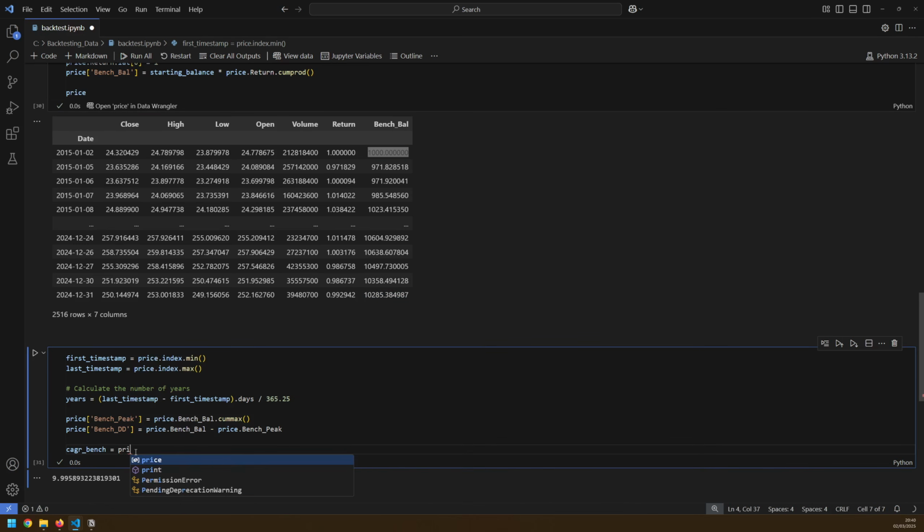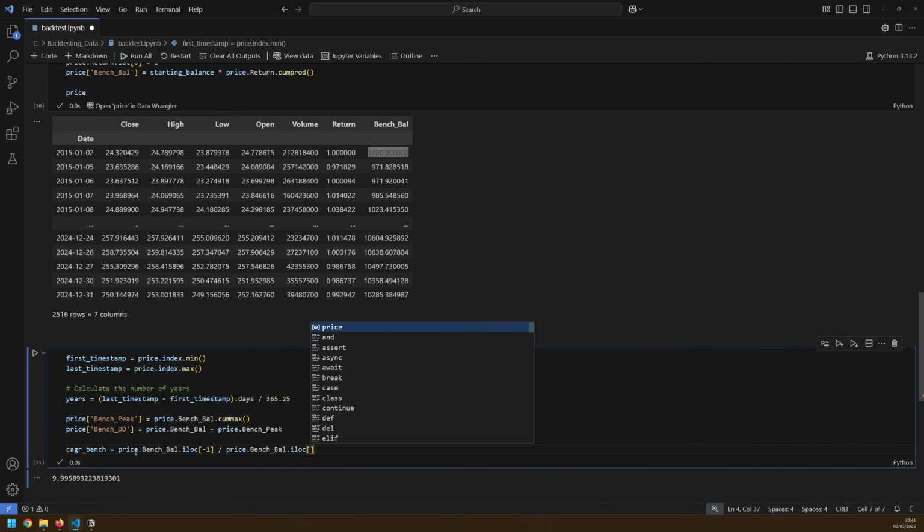To access them, I go into the price variable, the bench bal column, and then I look for the index location. To get the last value in a column, the index is always -1. That's always the last value. And I divide that by the first value, which is the same thing, bench underscore bal dot iloc, but this time I'm looking for the very first value, which is 0.